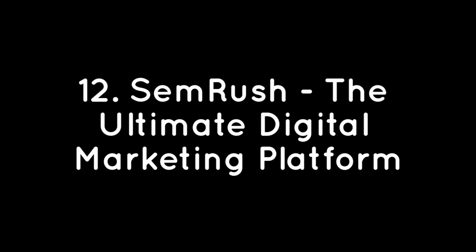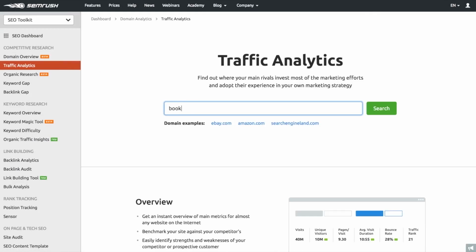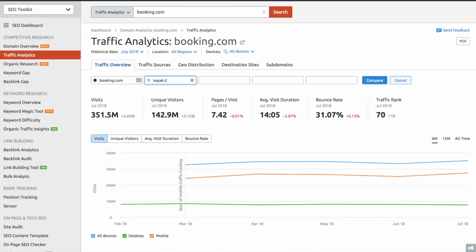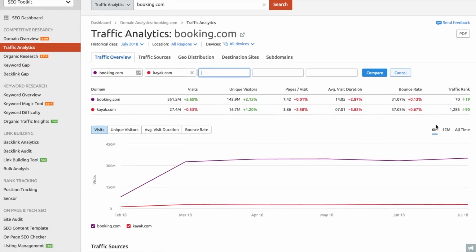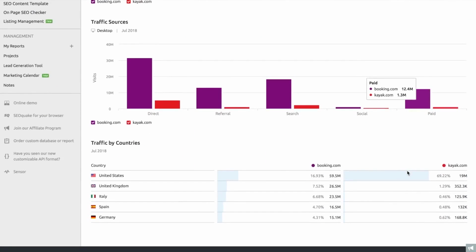Number 12. SemRush, the ultimate digital marketing platform. SemRush stands out as the leading all-in-one digital marketing platform that offers profound insights into various aspects of digital marketing, including SEO, PPC, content marketing, and more. SemRush uses its own state-of-the-art machine learning algorithms to gather data about keywords, backlinks, and other important aspects of SEO to deliver the most accurate and valuable insights to its users.